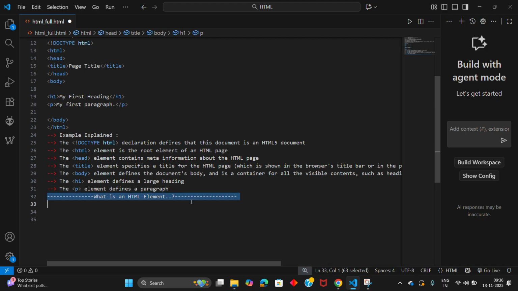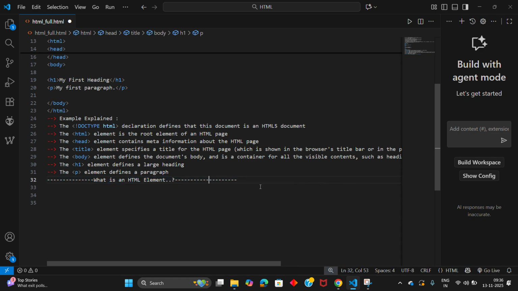And what is an HTML element? Okay, what is an HTML element? An HTML element is defined by the start tag. We are going to have a start tag, some content, and an end tag.